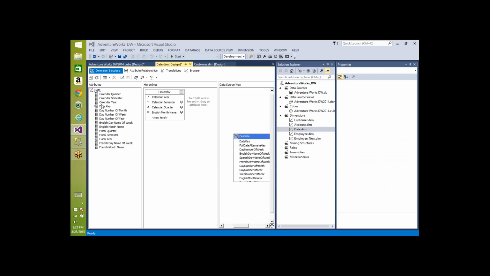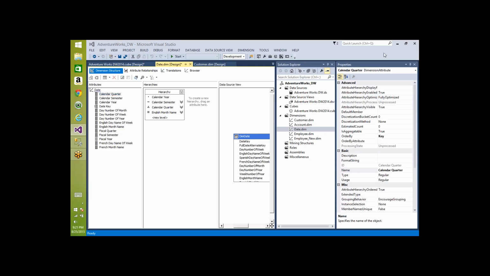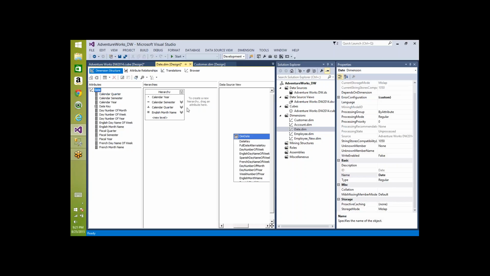Now let's see one more important property. This is at dimension level. The property is unknown member. If you see here, unknown member has none, hidden, visible, or automatic null, so there are 4 different values you can set. Basically, what is this unknown member? Let's say there are some key columns available in your fact table for which the keys are missing in your dimension table. For example, you know referential integrity, right?